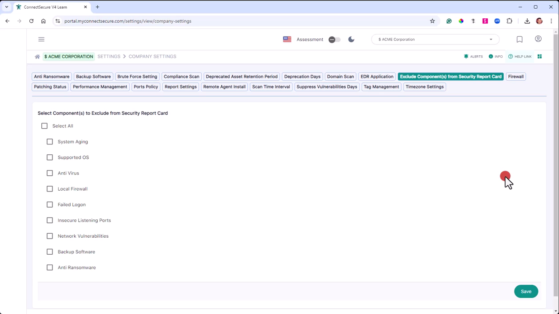Excluding components from the security report card. So again, at the customer level, if you wanted to remove any of these items that we check on the report cards at the customer level, you do have an option to do that. So if you're not interested in showing one of those, check the box, that'll drop it off the report.